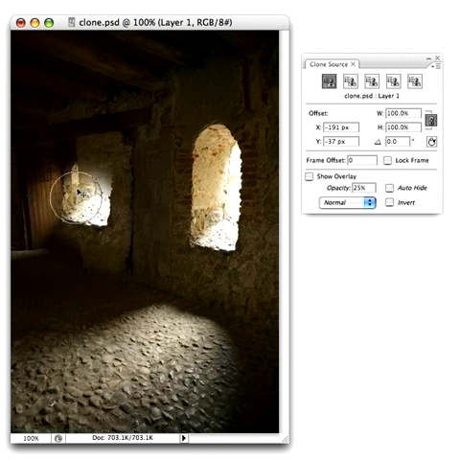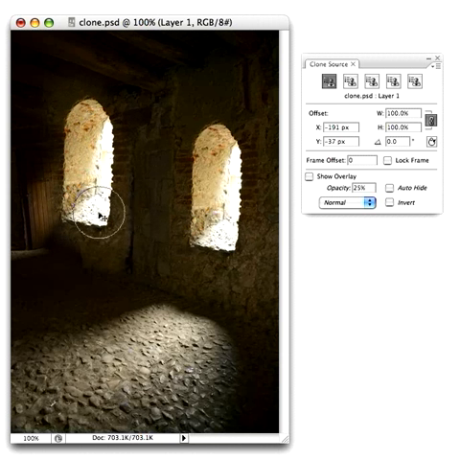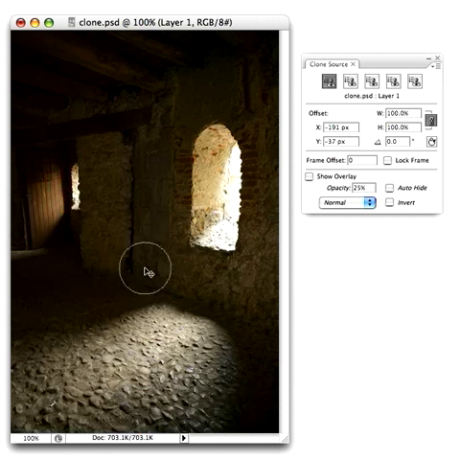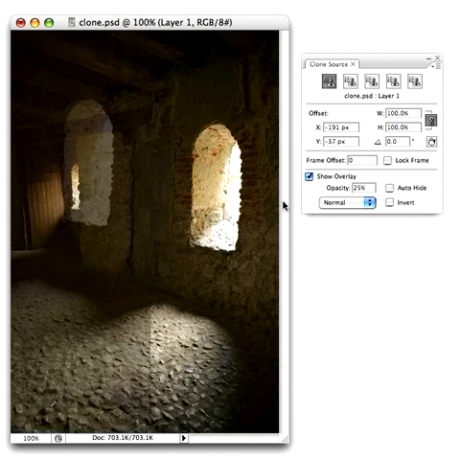Now, when we paint with the clone tool, we can see the window appearing. But it's much too big, and it's at the wrong angle. So let's undo that step. In the clone source palette, we can click the Show Overlay button, and that makes a ghosted version of the overlay appear in front of us. We'll also check Auto Hide, which will make the overlay disappear while we're cloning.